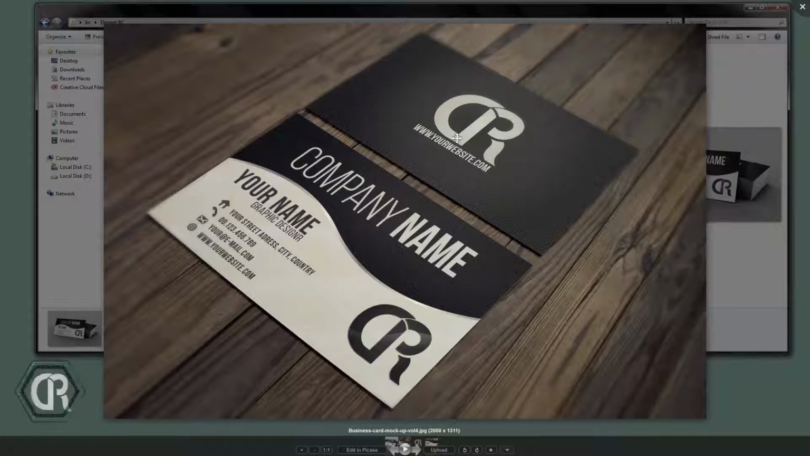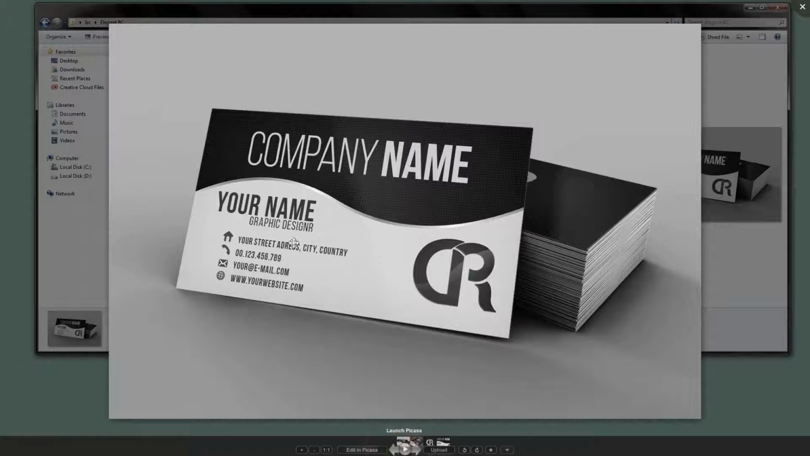As you can see, it does look cool, and it's a black and white business card, and it's really elegant, and it can be for anything, like a corporate or just a personal business card or whatever. Alright, so we'll be using Adobe Illustrator, and yeah, so let's get to it.